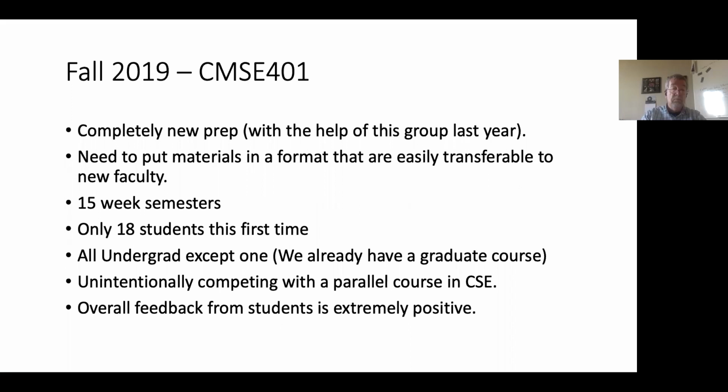So today I'm going to talk about 401, which is a senior level undergraduate course in parallel programming. This was a completely new prep. I had to start designing it from scratch. Actually, it says with the help of this group last year, which is sort of true.